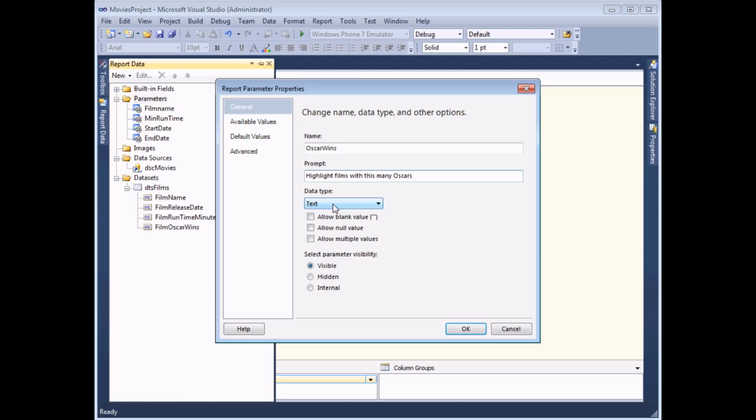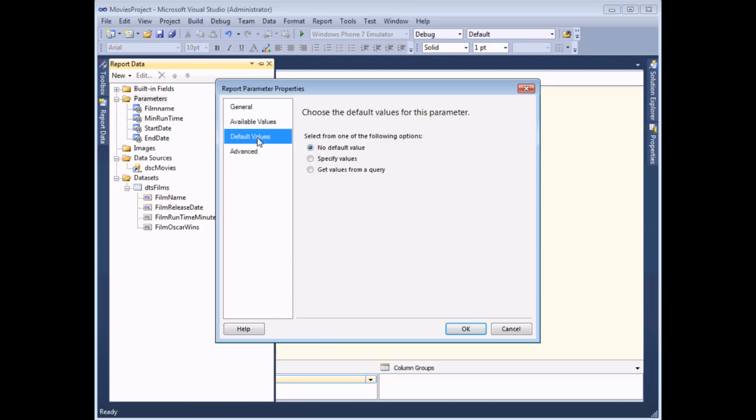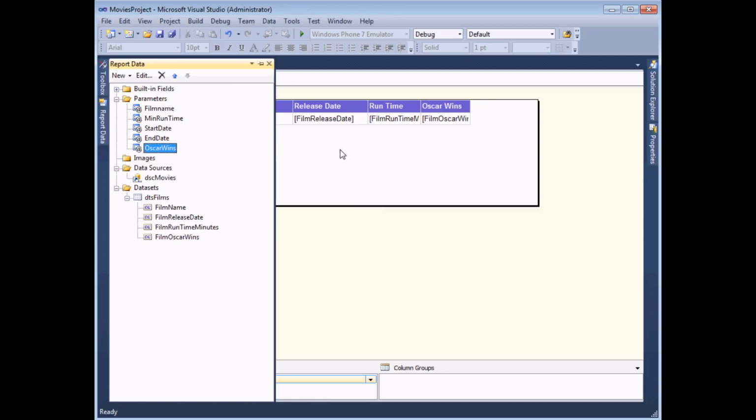The data type of this parameter will be integer. I'm not going to allow the parameter to be null, but I am going to set a default value for it. So I set a default value and specify a value of 0, say. What that will mean is that by default all of the films with 0 Oscar wins will be formatted immediately as soon as the report appears. So if I choose OK, that's the basic parameter created.